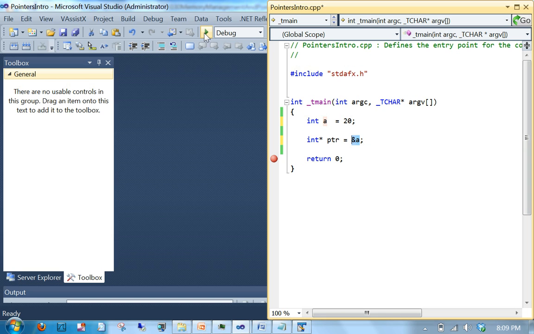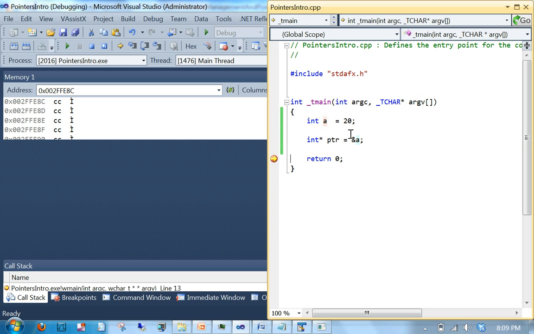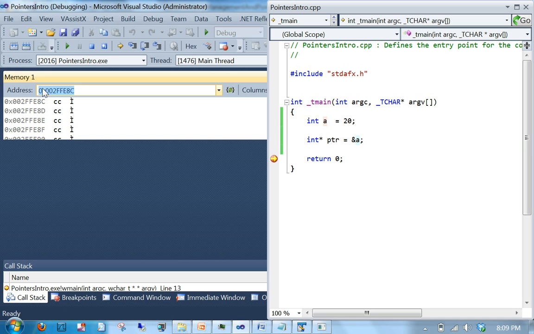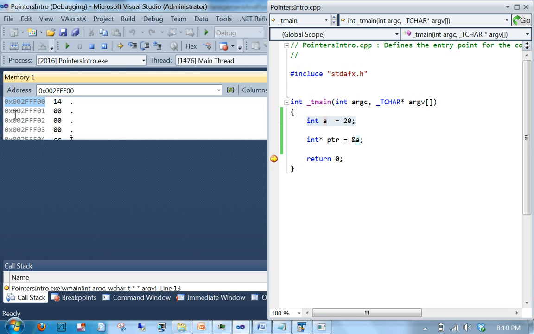Now let's debug and understand what these values really contain. So I'm going to start debugging. First, a contains 20, we know that. Now let's see what is &a. So &a is this number, this is the address of a. What does it contain? It contains 14. What is 14? 14 is nothing but 20 in hex. What this particular statement does is copy 14 to this particular address.